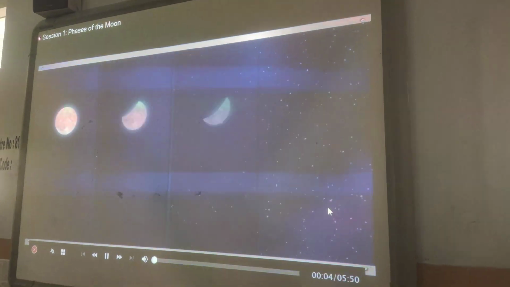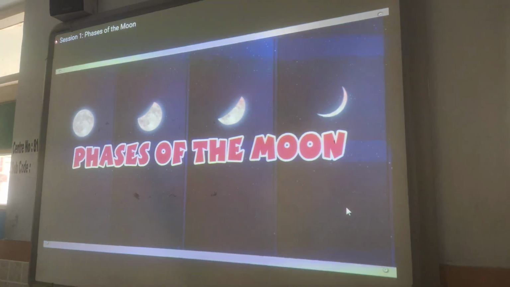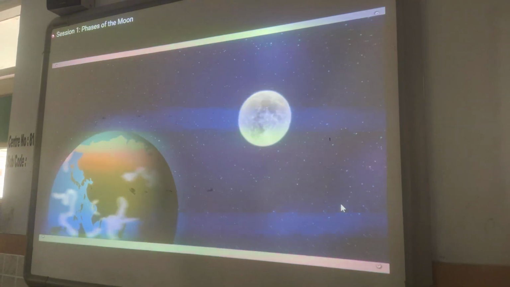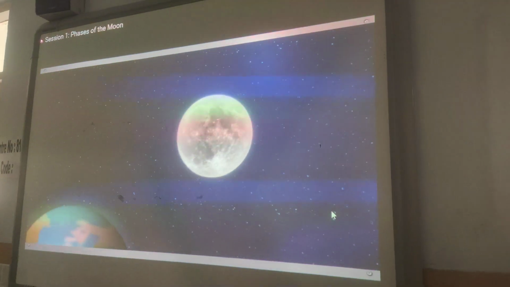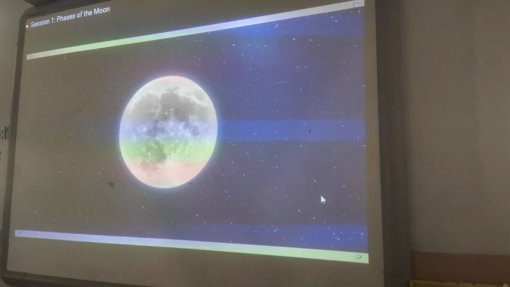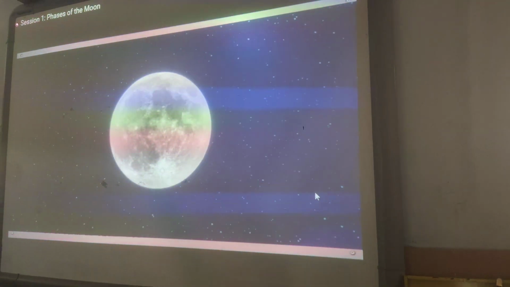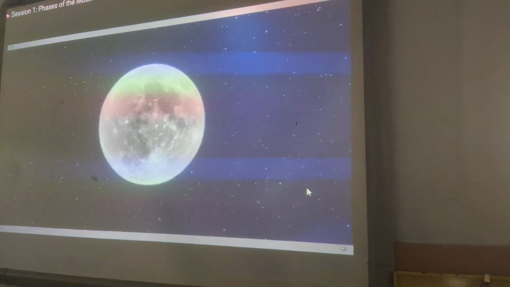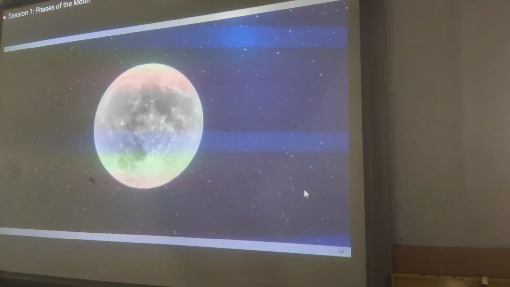Today, we're going to learn about the phases of the moon. Like the Earth, the moon is a solid rock. Yet, it shines brightly in the night sky. Do you know why this happens?